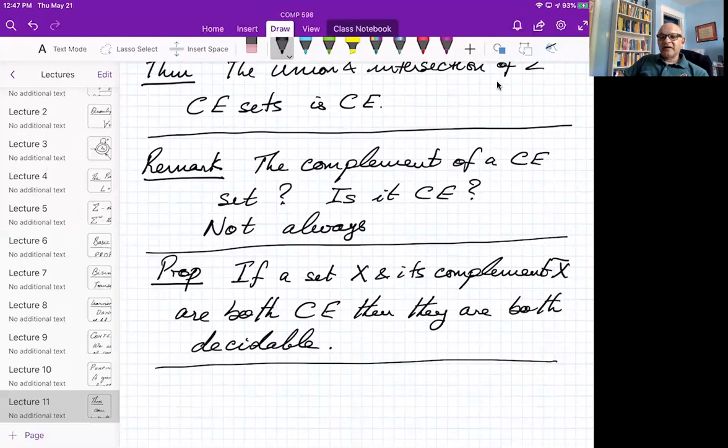If the X complement machine enumerates it, you know it's not in X. So you can answer no. And if the X machine enumerates it, then you know it is in X. So you can answer yes. So you have a halting algorithm, and both X and X complement become decidable sets. So this is kind of an obvious fact, but still significant, and this is called Post's theorem.